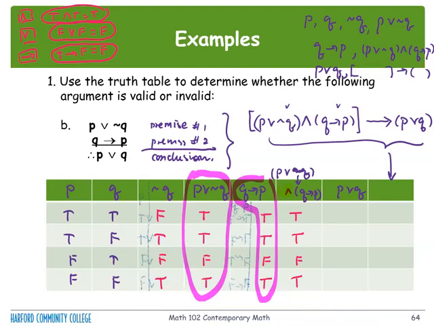For the conclusion column, P or Q. So P, Q, for our convenience, put them next to each other. True, true, false, false. True, false, true, false. For the OR, both of them false returns false. Otherwise, it's going to be true. Both of them true, the answer is true. True or false, this is true. False or true is going to be true. False or false, this is the only case that gives you the false.